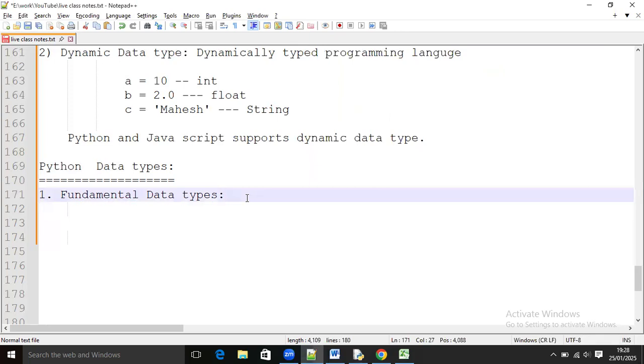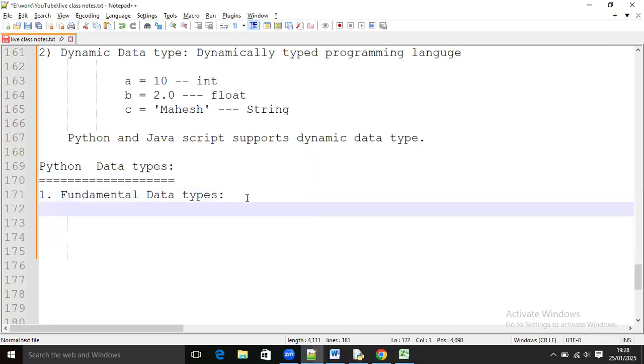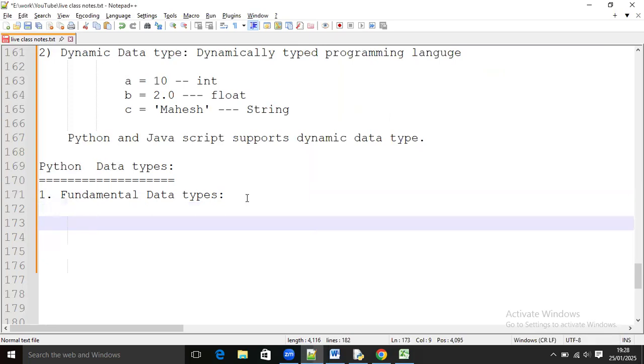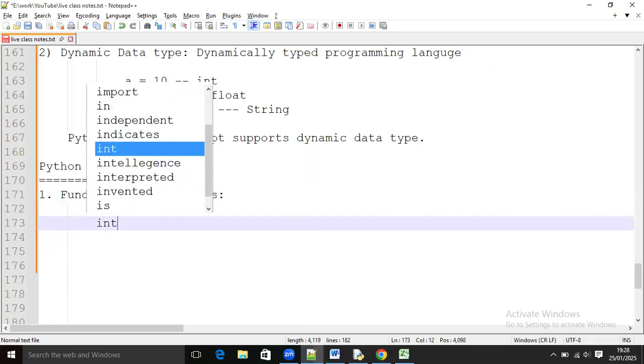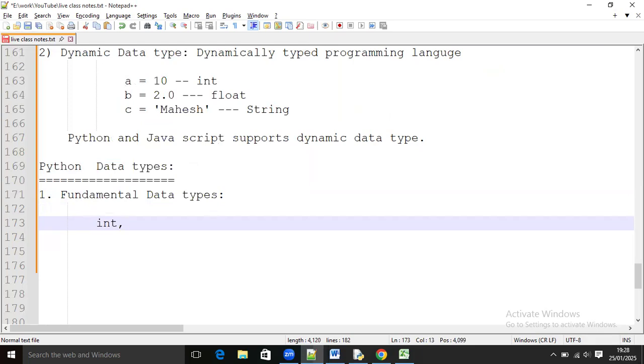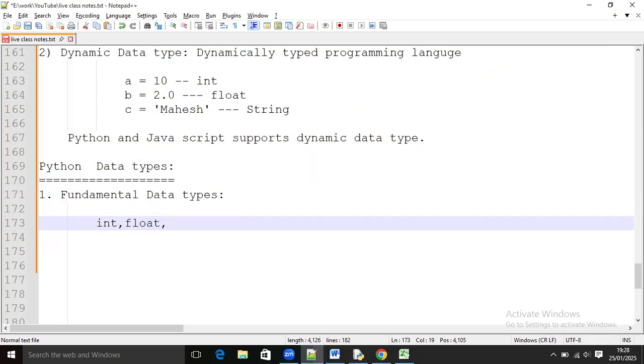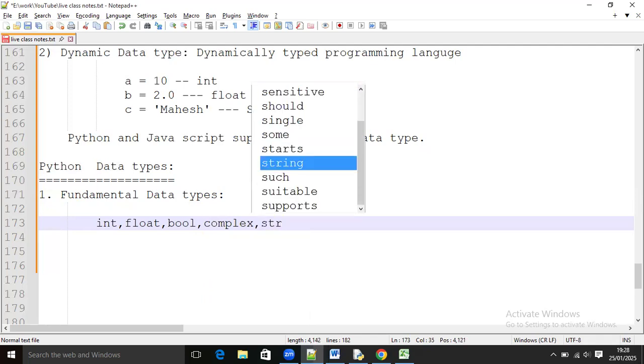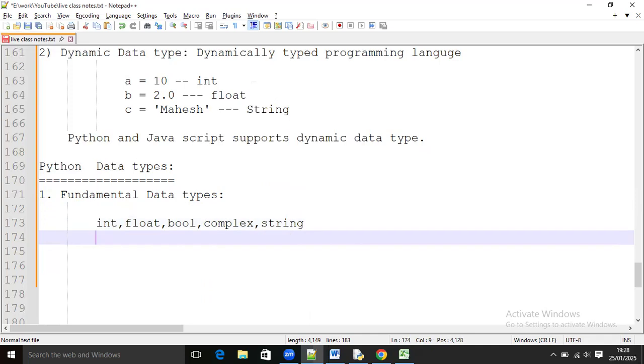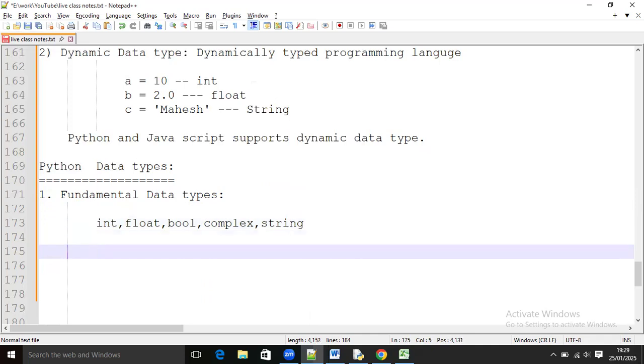Here I'm going to specify the fundamental data types: integer, float, bool, complex, and string. Str, we can represent as string. These are fundamental data types.